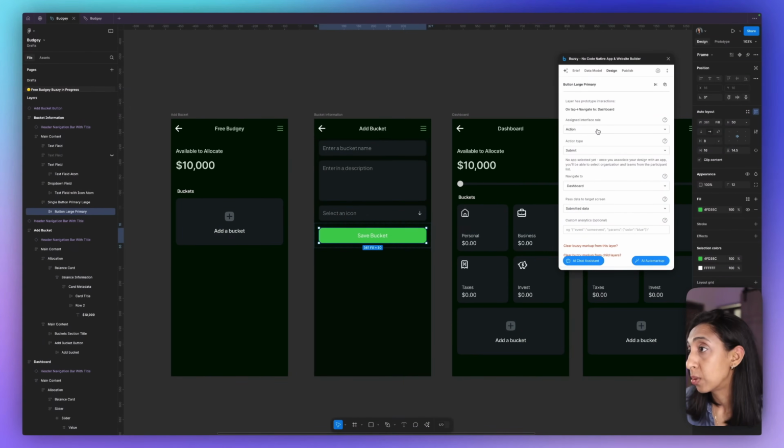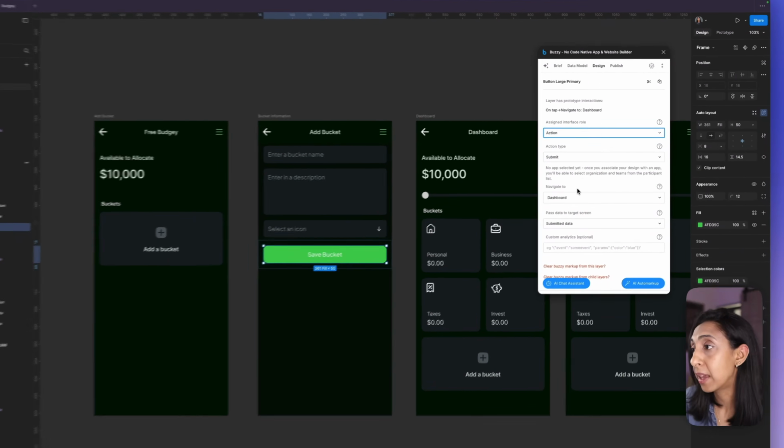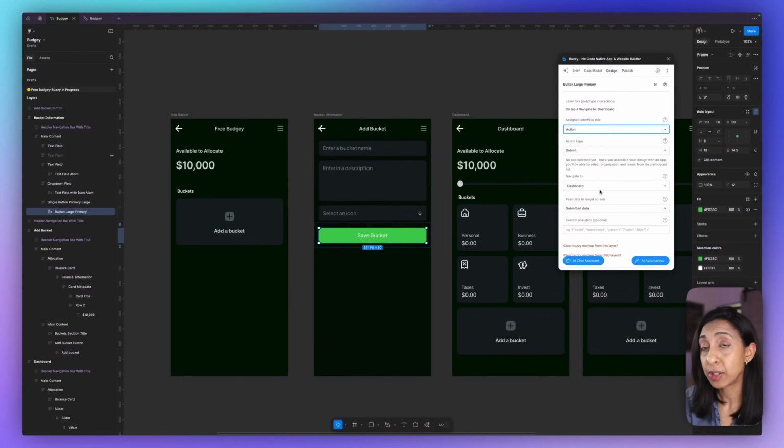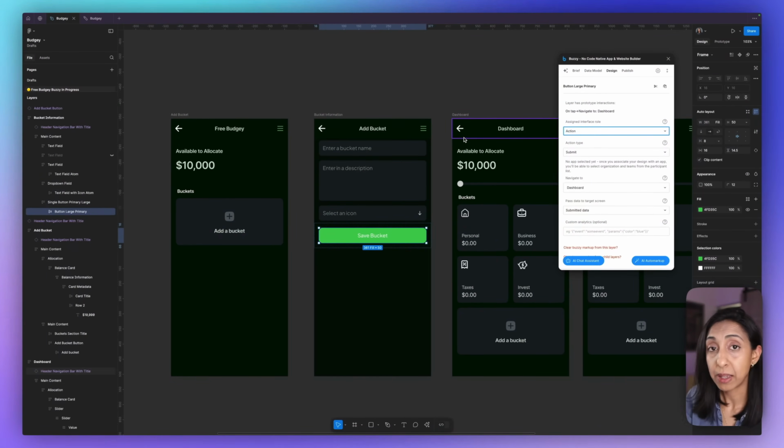So we're going to use an action interface, right? Because we want that action to be submit, and then we want it, after it's submitted, to navigate to the dashboard screen. And that's exactly what we've told it to do here. And again, Buzzy is going to do most of this for you, but I'm just giving you a peek under the hood in case something goes wrong.